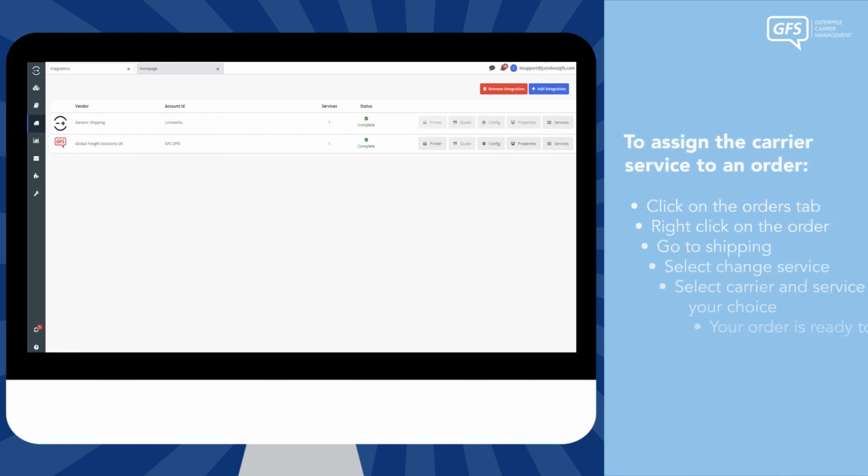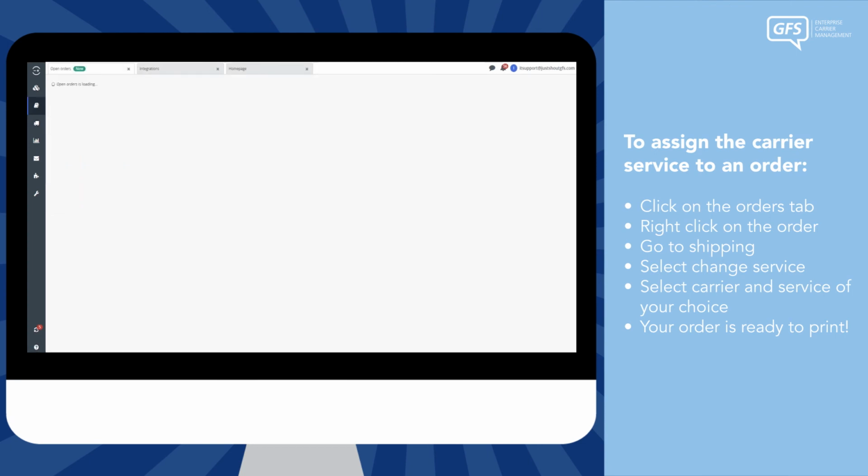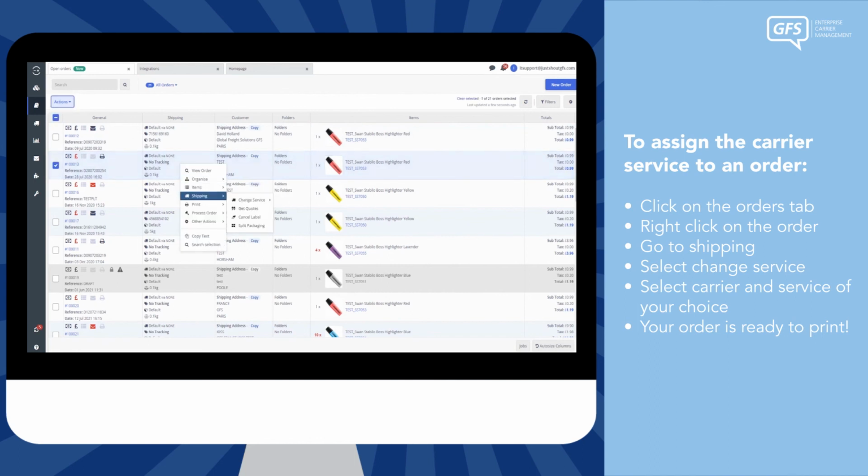You can then assign the service to an order by selecting the Open Orders button in the Orders tab. Then right-click an order and select Shipping, Change Service, and then select the carrier and service of your choice. The order is then ready to print and you should receive your shipping label.